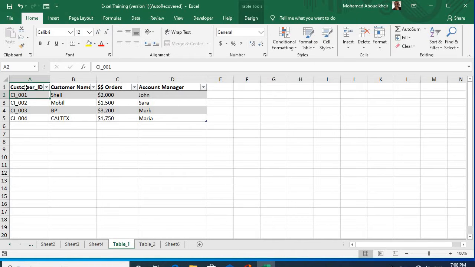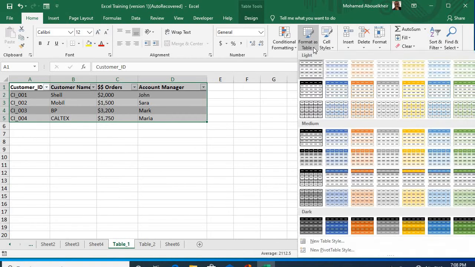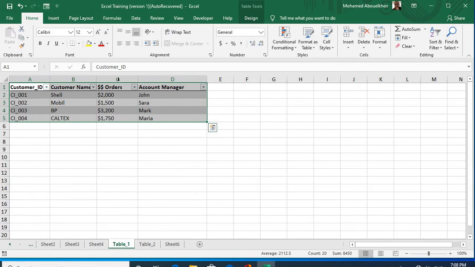But the most important step you really need to do is to go to the Home tab and format it as a table. And that's what I did. It's really important that you format that as a table.